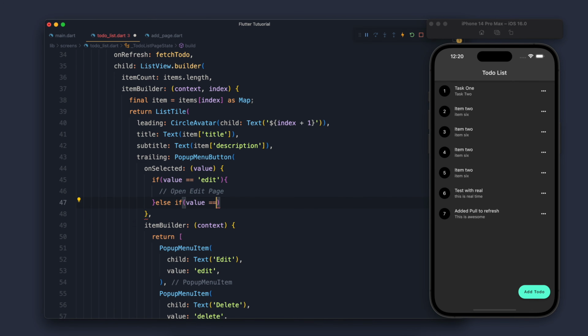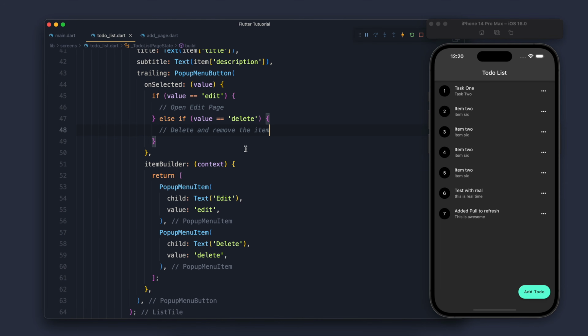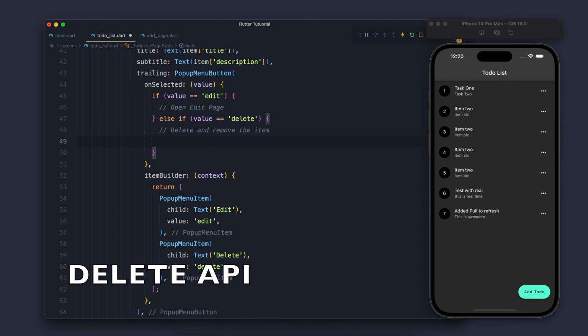Coming to the next one, delete. When we click on delete, the value will be delete, and we should delete and refresh the page to show the latest data, or delete and remove the item, because we don't need to refresh, we can also just remove the deleted item. If we click on delete, nothing happens for now. So let's move forward and have the delete API, because that is going to be simple.